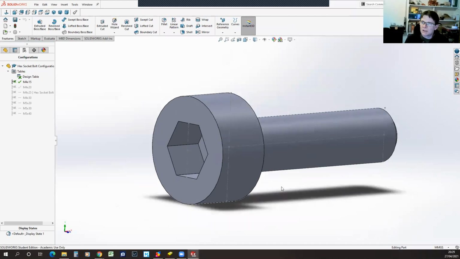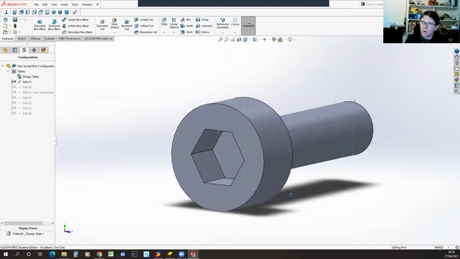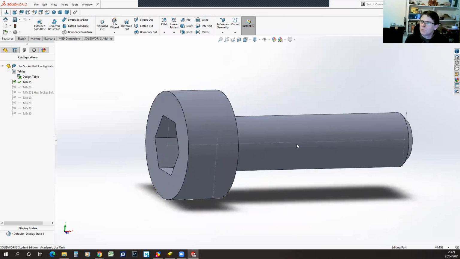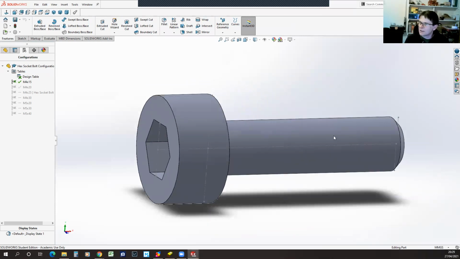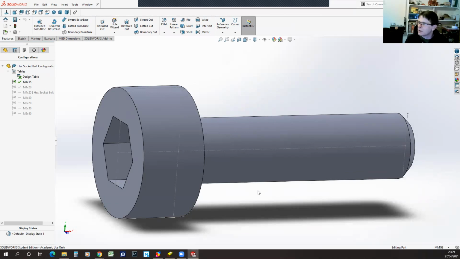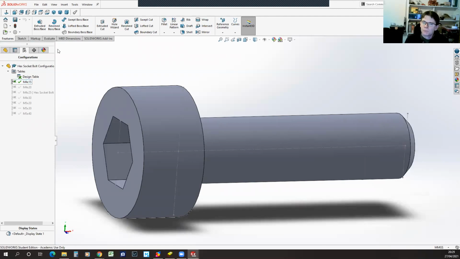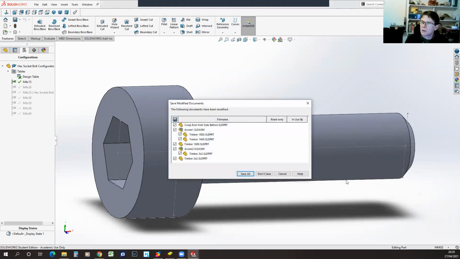So possibly the lesson is to get it right first time and put all the dimensions on before building the design table. There's definitely more to adding things to the design table than I understand here. But hopefully the principle of how they work has come across there. I'm going to shut it down.